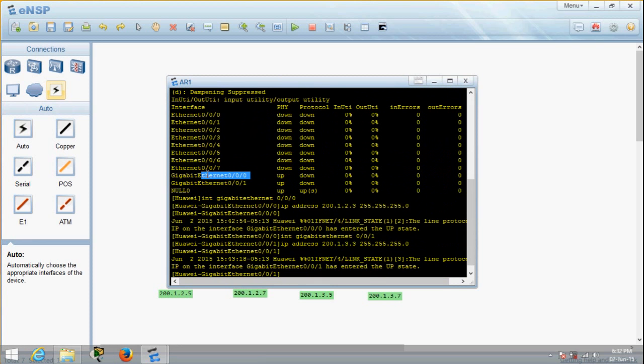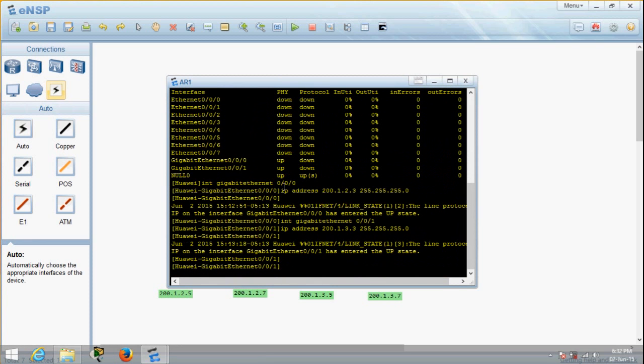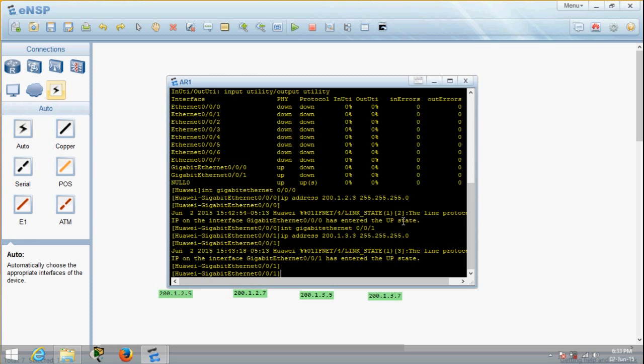Next, to go into this interface, all you have to do is type int and the interface name, exactly the interface name, with no spacing. Then ip address and also a mask. The same thing you do for the other port. And that's it. It should show the up state message. So that's all.